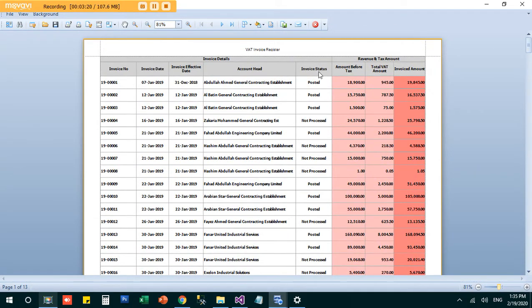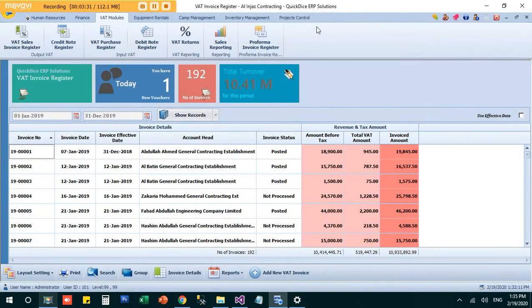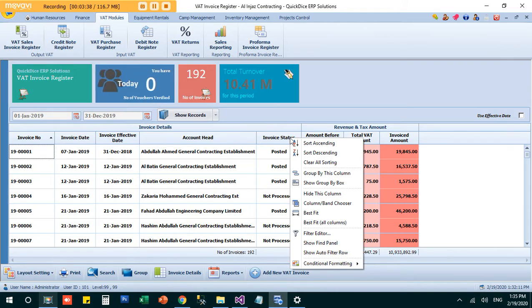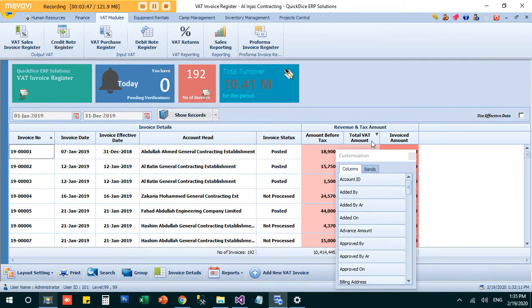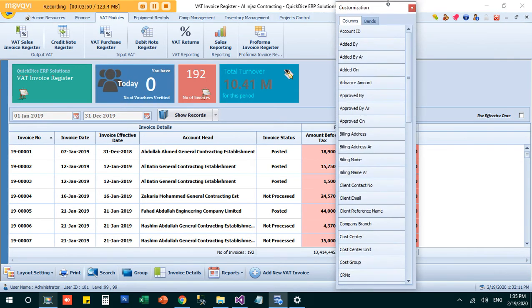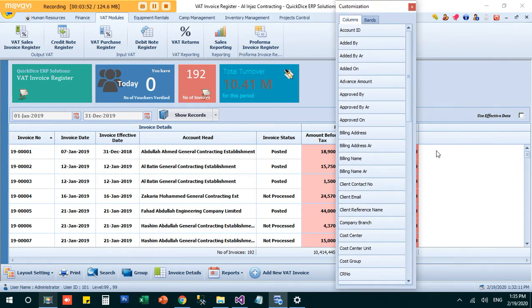Now I have this information, like the effective date, and he says no need for the effective date, put me the PO number. I want to see the PO number in this list. If I want to add anything apart from the columns currently available, I can just right click on any of the columns. Here there is an option for column or band chooser. So I select this one. I can see all the columns from my invoice available here.